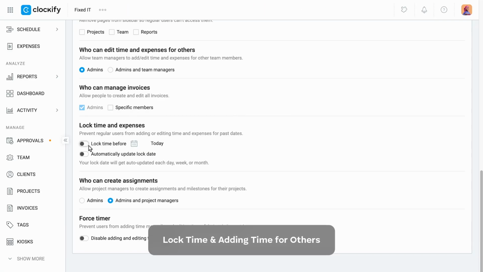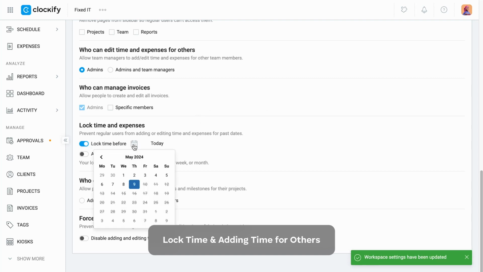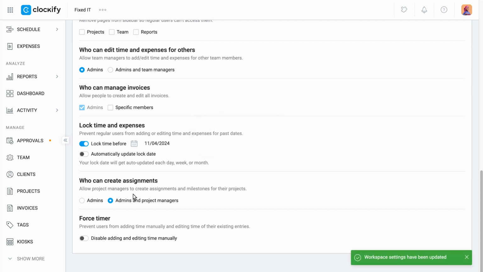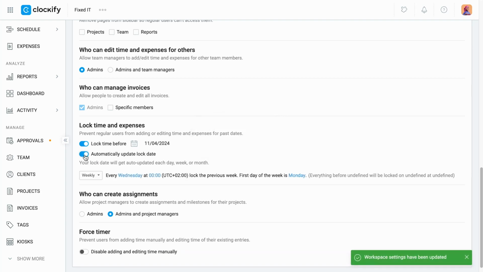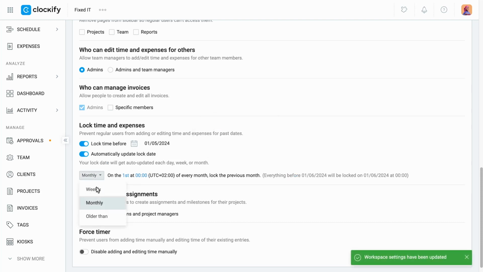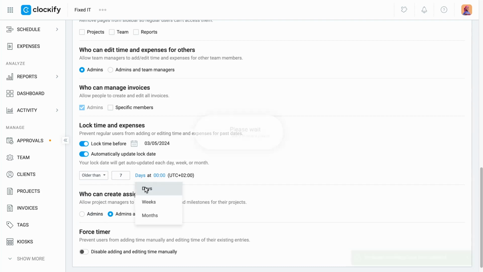To prevent regular users from changing previous entries and to ensure your time logs and recorded expenses stay accurate, you can activate time and expense locking after a certain period of time or a specific date. You can lock entries before a specific day in the year, automatically set weekly or monthly locking days, or lock all entries older than X number of days, weeks, or months.